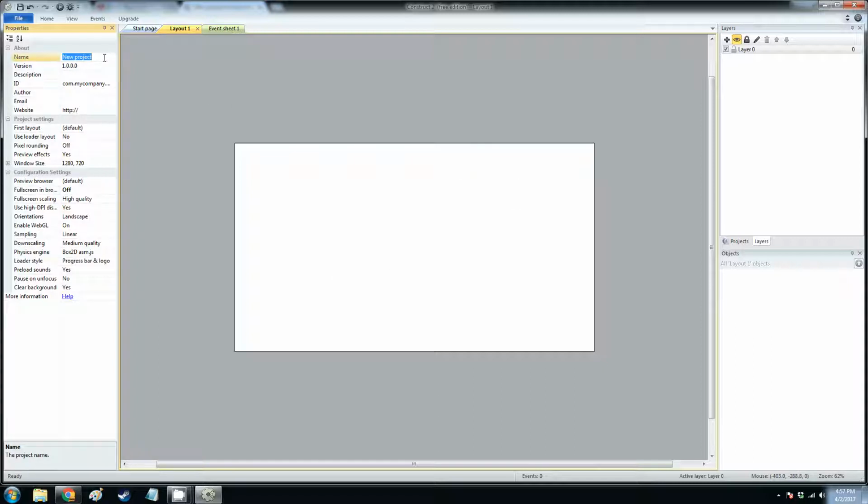We're going to name this Sugar Hill Island Trip. We're taking a trip to Sugar Hill Island. Version 1, description, ID. Don't really bother. This isn't really that important right now until you actually export and other people play it. First layout, it's going to be the layout that loads upon launch. We're just going to leave it as default.